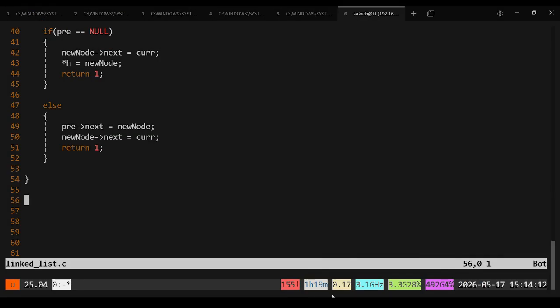Okay, so the search function. It returns a pointer, as we're returning the address of the node. Struct node star search. And what do we need to search? We need to give it the head of our list, and we need to give the key which we want to search for.